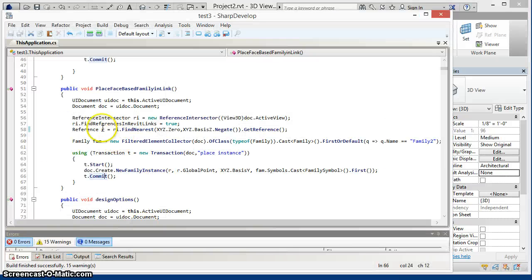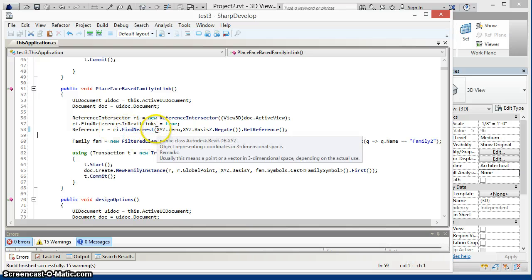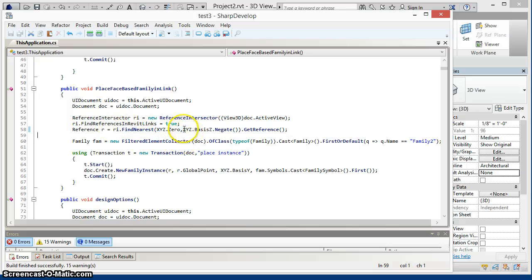The code proposed would use a reference intersector in the active 3D view, set find references in Revit links to true, and then use find nearest with an origin at the XYZ 0 point, shoot the ray down in the negative Z direction, get the reference found by this reference intersector, and then use this reference and its global point as inputs to NewFamilyInstance.